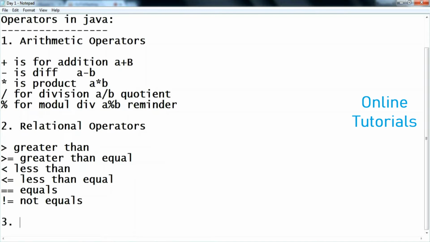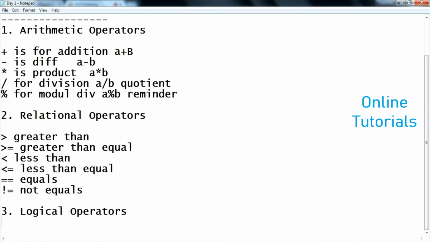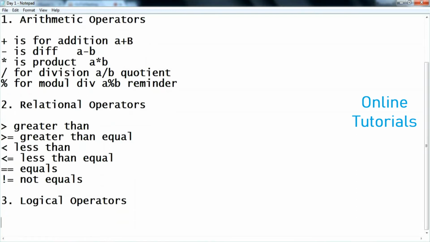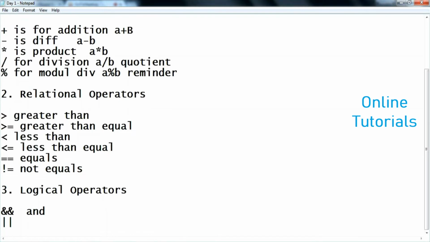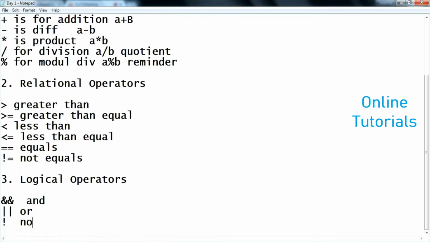And we have logical operators. What are these logical operators? These logical operators help you in formulating Boolean expressions and combining two or more expressions in order to evaluate. What operators are available in logical operators? We have logical AND. The logical AND symbol is a double ampersand. And logical OR. And we have something called NOT. This is what logical NOT means.